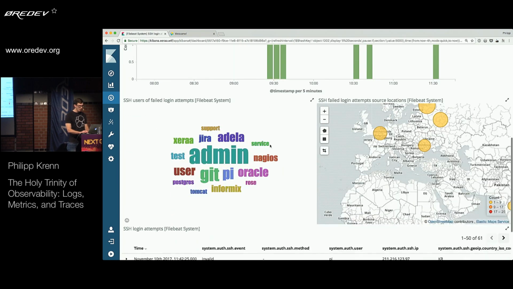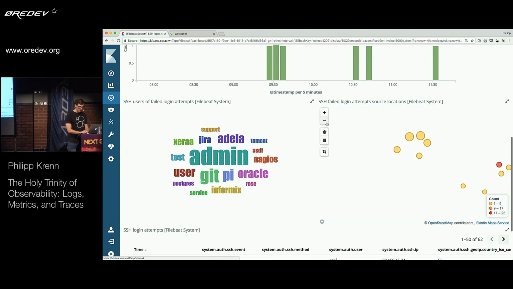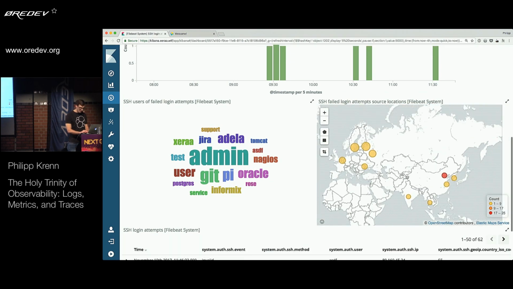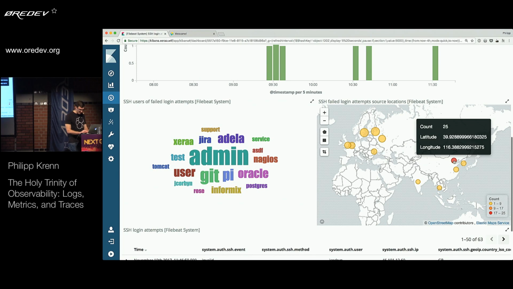And then you can see which failed users were used. Admin is popular, Adela is a new one. Normally the domain name, support, user, Oracle, Informix is also creative. And you can also see where your requests are coming from. Normally Russia doesn't disappoint here, and you will get a fair amount, but Russia is not that strong today. I'm kind of disappointed. However, China is doing well today. So you get 25 login attempts from China at some point.